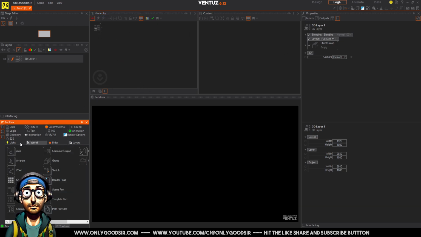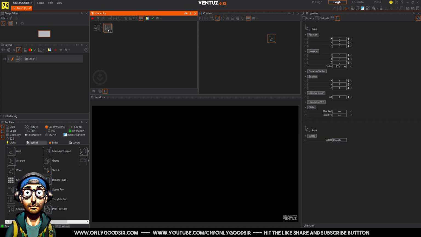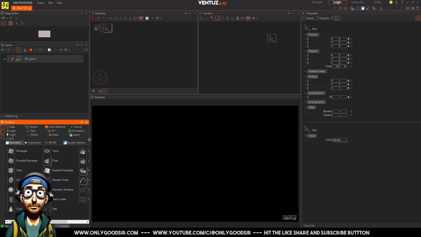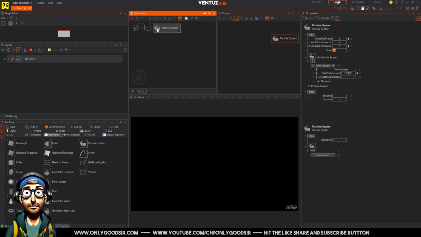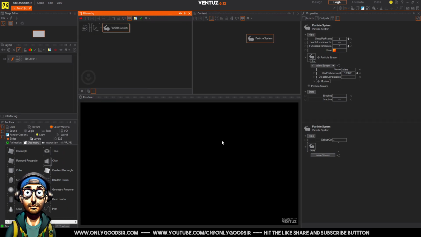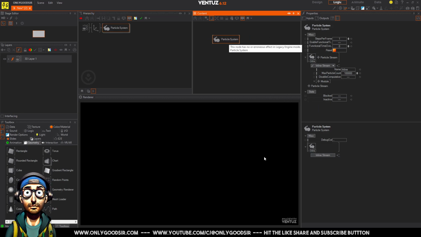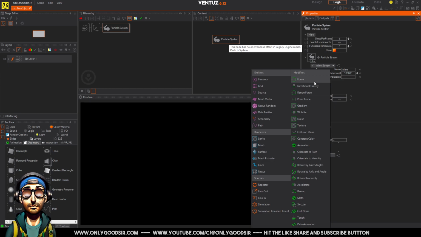What I'm going to do is add an axis, and we want to add a particle system. So we're going to go to geometry, and we want a particle system. Now, you aren't going to see anything on screen because there are no modules on there. It's just an empty particle system, nothing connected to it, nothing added on. So we need to add some modules.